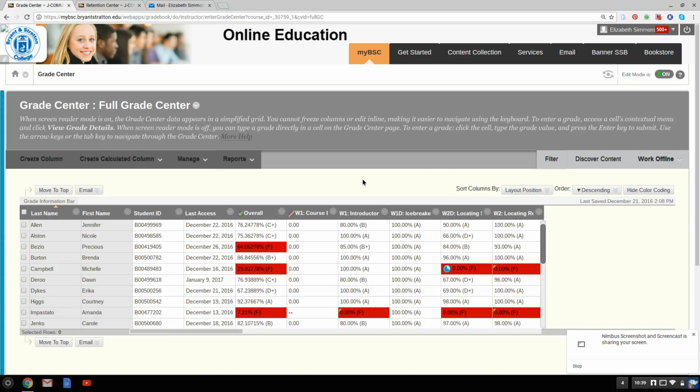A couple of you have asked me about the Retention Center, and I don't think a whole lot of details are shared in the onboard training seminar. So let's take a look here. The first thing that I like to do is to open up the Grade Center. So I have two tabs open at the same time, the Retention Center and the Grade Center.